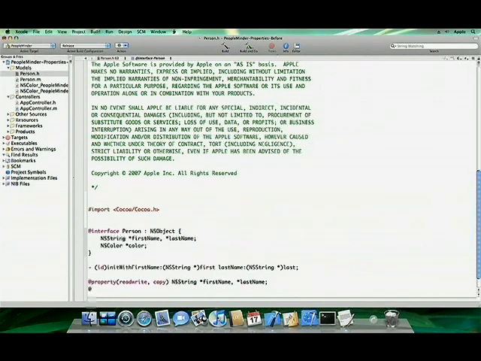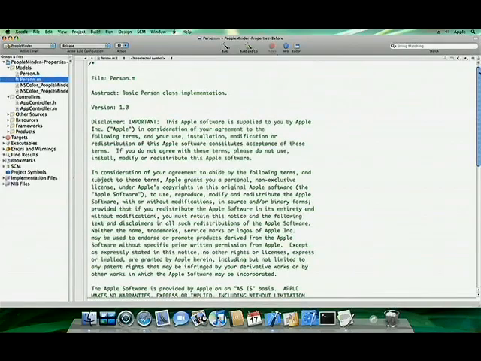Now, we also want to make sure we have a property for our color. So we're going to make sure that this is readwrite. We're going to make this assign. Remember, again, we're operating under garbage collection. And this is an NSColor. But in this case, remember our API had referred to this as favoriteColor. So that's what we're going to put here. So we'll go ahead and save that and go to our Person.m file.